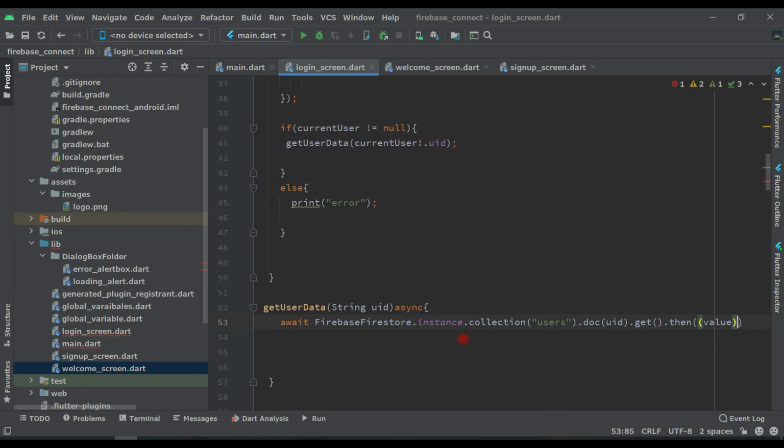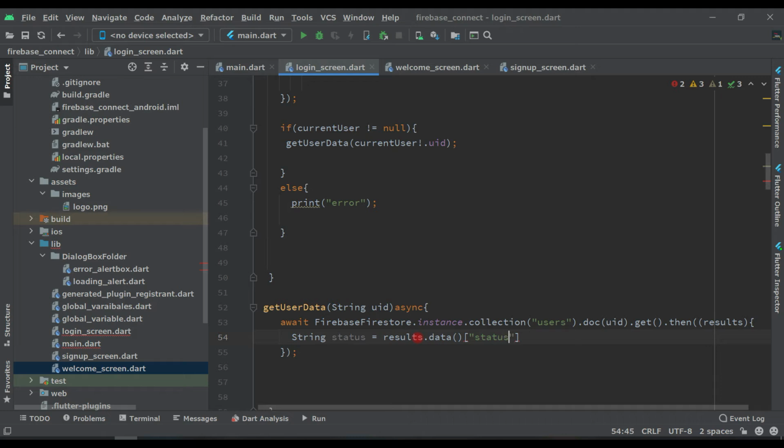and remove this, put two curly brackets and semicolon, and instead of value write here results, and now here make a variable here string status equals to results dot data, and it will be status, which we have added in the beginning of this video. And here add a null check, put here semicolon and add a null check here like this.